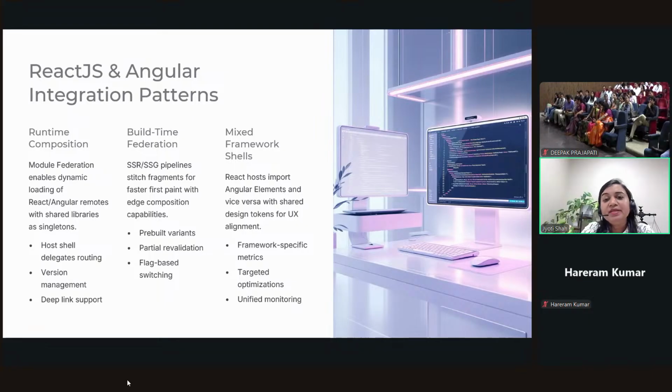The third pattern is mixed framework shell. This is where things get interesting.